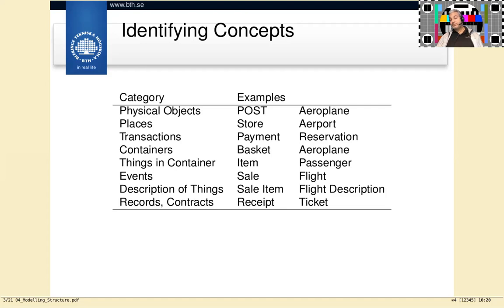Transactions, so anything that records a transaction. Records are a category in their own, but if we want to have some sort of representation of a transaction, we have paid for whatever we bought at the store, for example. We have reserved a seat on a flight. We have, of course, paid for the flight as well.